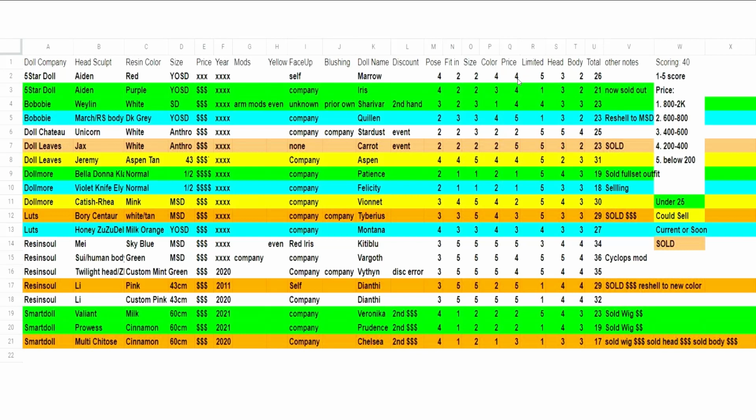colors. The price was a 4, which this one I actually have to double check because if you look over here on the price, the score price, that is in between $200 and $400, but I want to say, unless it included shipping, that 5-star dolls, as far as I remember, were on the under 200 list of companies. So I'm going to have to double check that, but right now that's at a 4. It is a limited doll. It is no longer available.